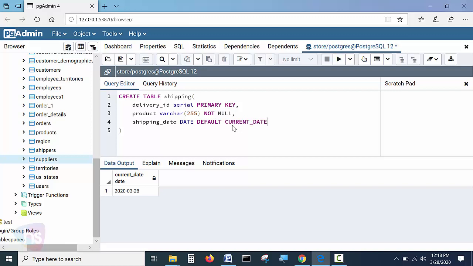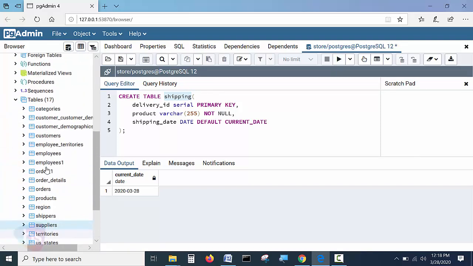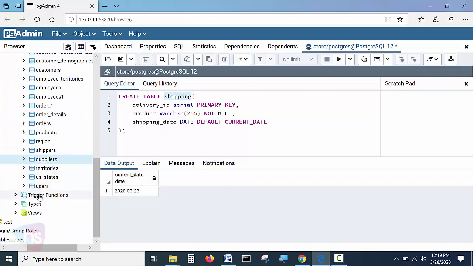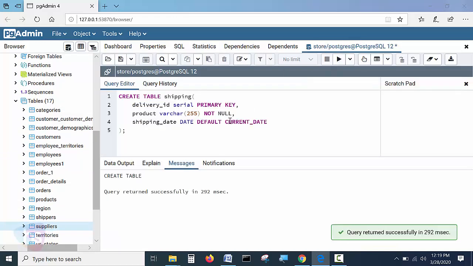That's it, and I hope this is enough. Terminate the query and run it. Before running this query, check whether a table with the same name is already available in your database. If it is there, drop it, or else rename it to some other name to create the table. Now execute the query.